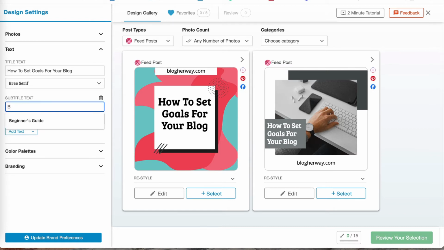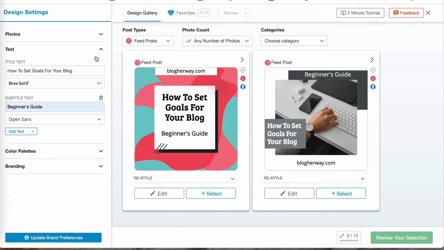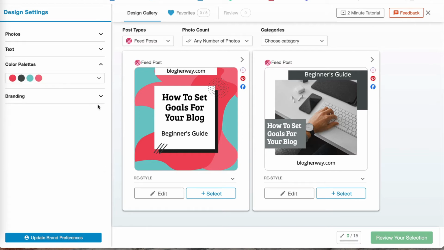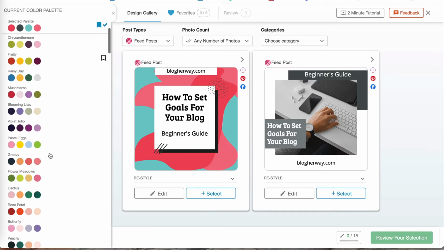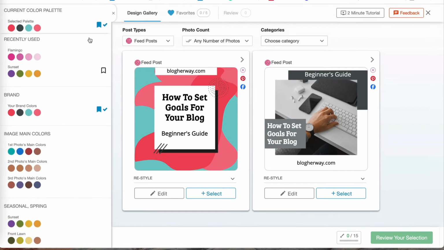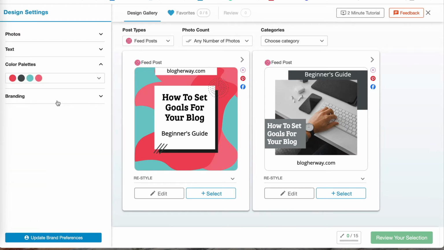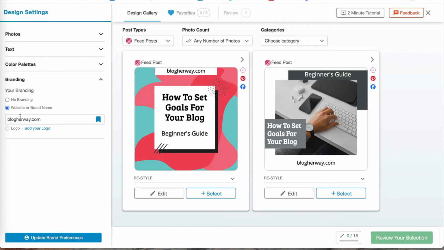So the next section is the color palettes. From here, you can go ahead and select a different color palette if you'd like. You can scroll through the different options here. And then under branding, you can select if you want your website to be displayed on the image, or you can select no branding. If you've added a logo, you have the option to select logo here.